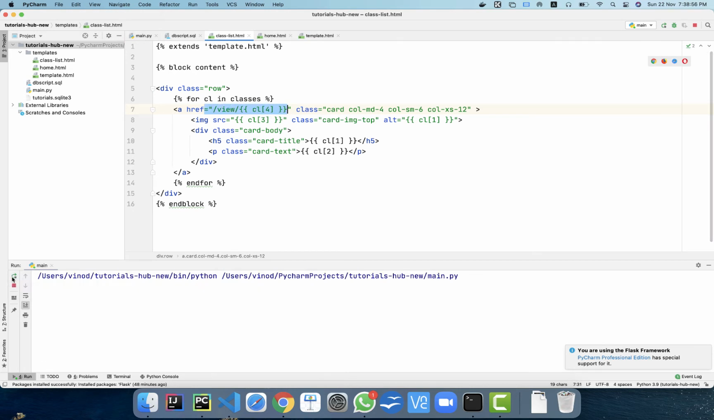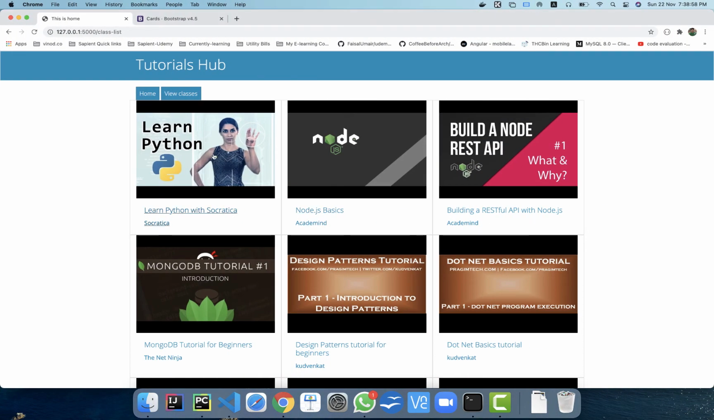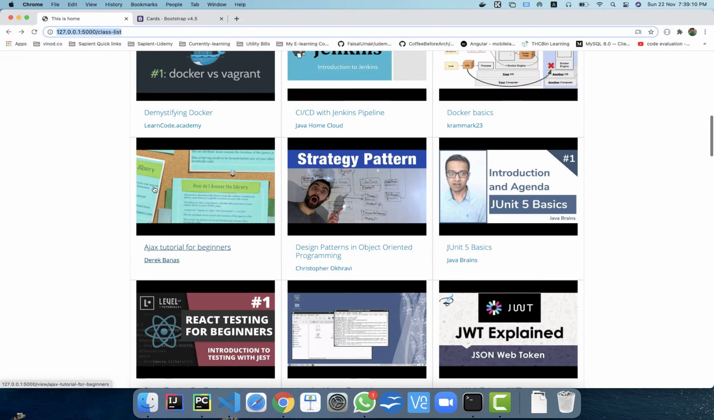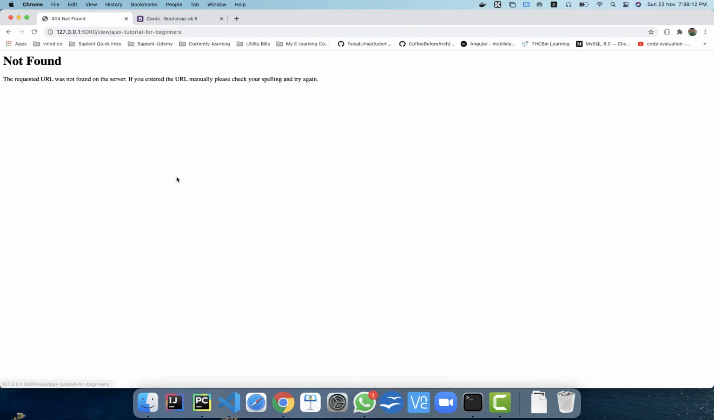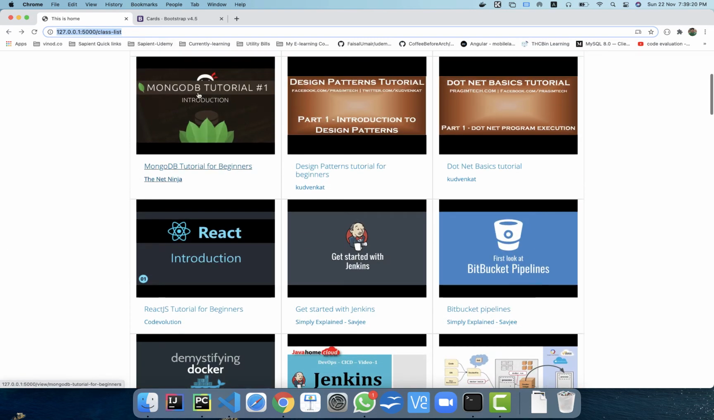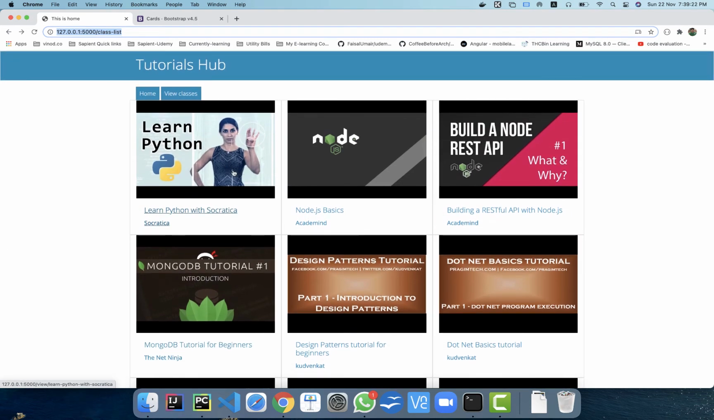If I refresh over here now, when I click on this, on the address bar you will see, oh, I need to refresh this. When I click on this, you will see that it says view / learn Python with Socratia. Whereas if I select something like this and click on that, it says view / Ajax / dash tutorial for beginners. That's the kind of text that I get. So it's very URL friendly, but right now it's not working.